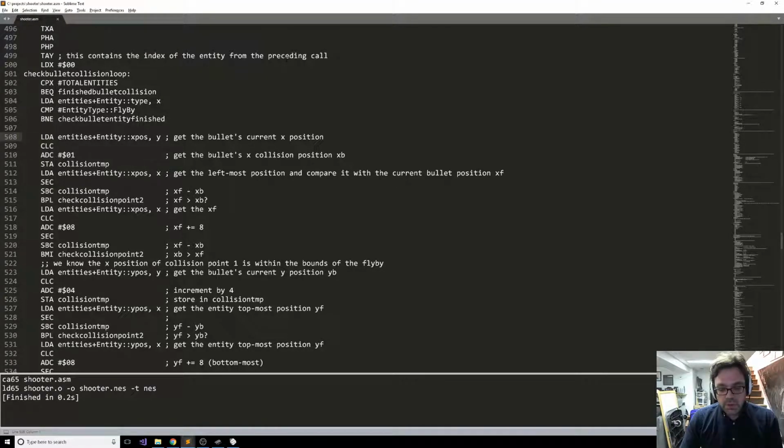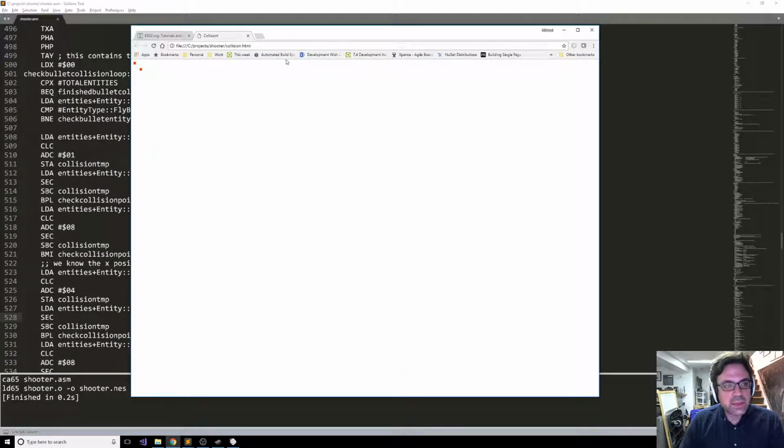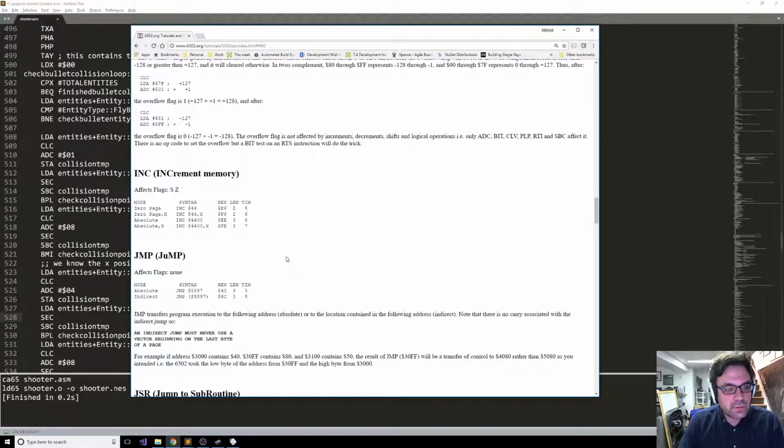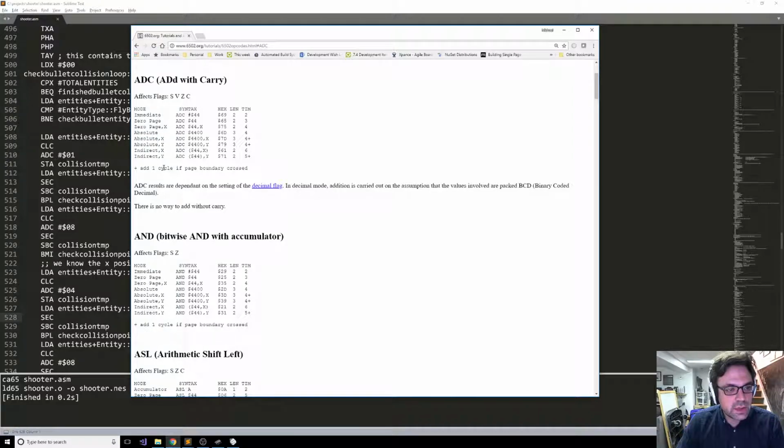So now what we need to do, and this is where it gets a little more complicated, is that we're using Y and X to index into the memory of the entities, but we also need to get the offsets that we're adding from memory, and we would do that normally by indexing. So we're kind of out of indexes, but that doesn't mean we can't do it. It just means that we've got to figure out a different way. So let me double check before we do anything. Can I do add with carry?